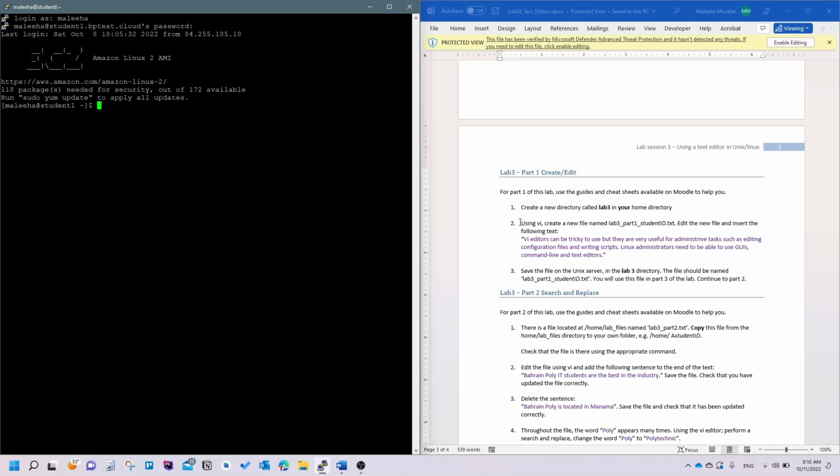So in this video, I'll go over the lab 3 solution for unit 3. For this particular lab, you can use the guides and cheat sheets that are available on Moodle. They have all the commands that you are required to use in the VI editor.